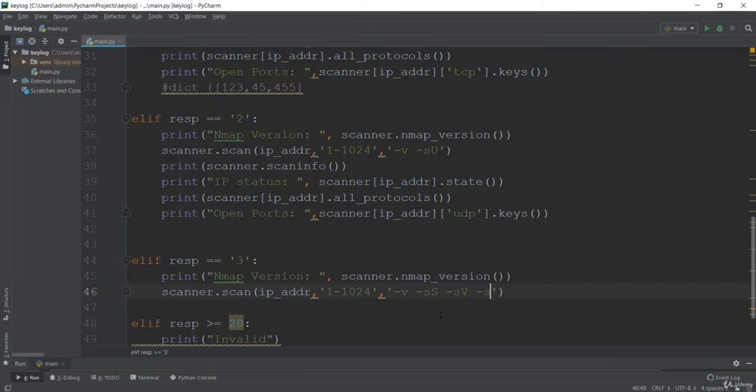And the next one I want is -sC, and what this does is, let me just type real quick, -sC. Here the C is capital, and -sC is equivalent to the script being the default. And let me type another one, which is very important, this -A in the capital. This enables the OS detection, version detection, and script scanning. So basically we'll get the version and OS with this argument.